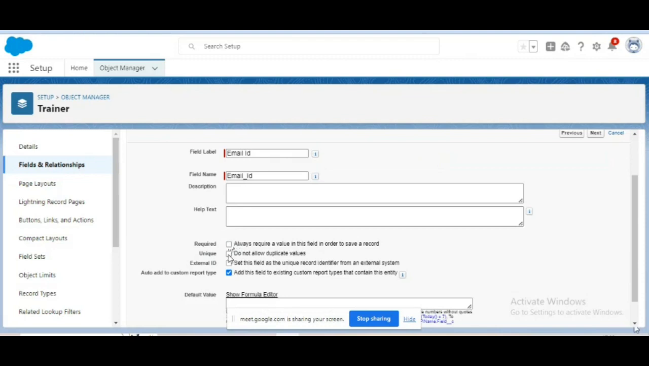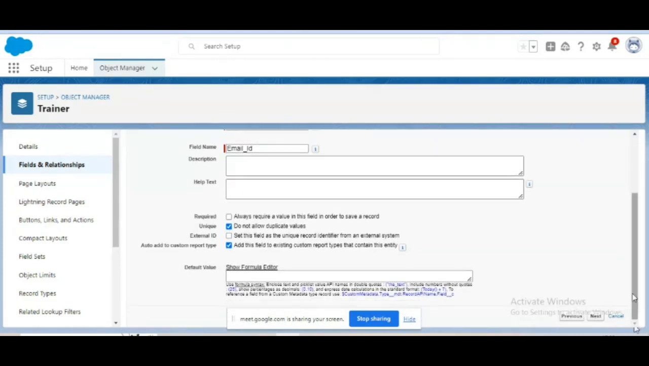And where it is written unique, do not allow duplicate values. If I select this, then suppose two trainers are using the same email ID, both of them using one email ID. Then their records could not be entered here if we select this option. Are you getting my point? What I mean to say?